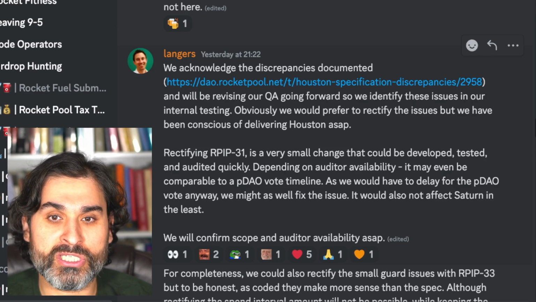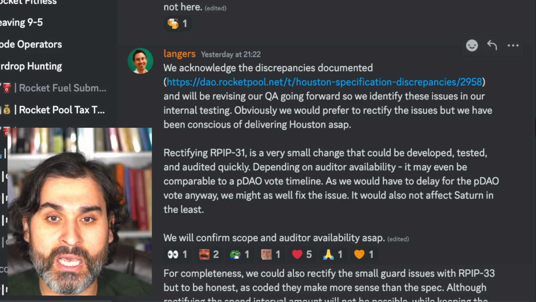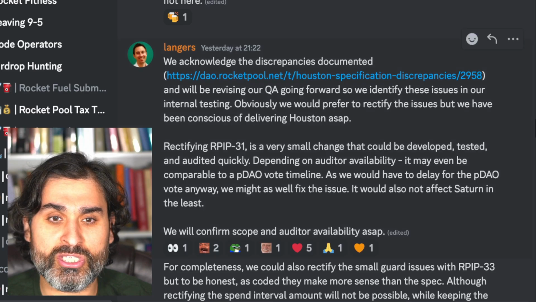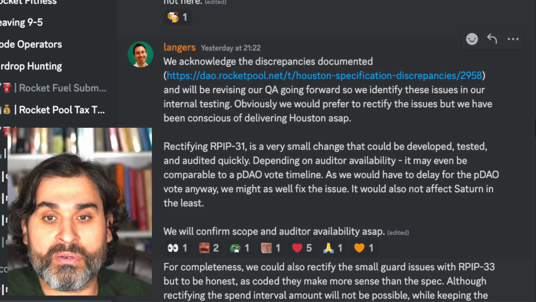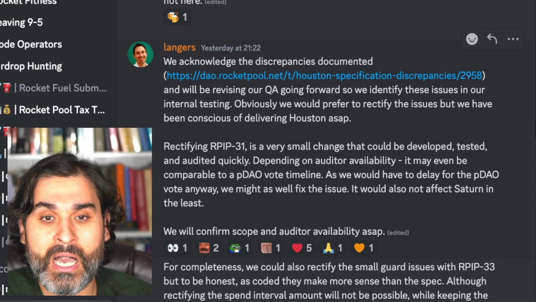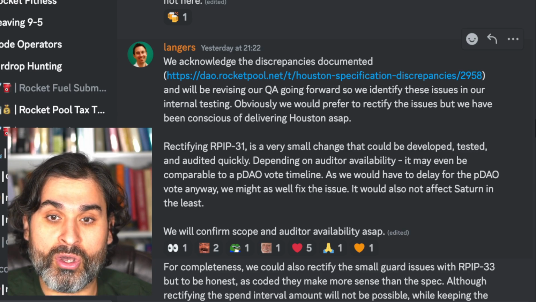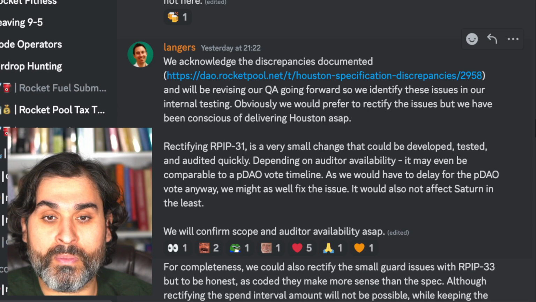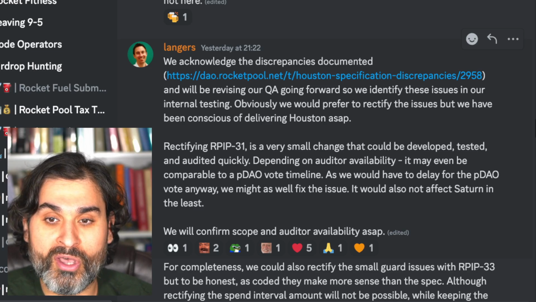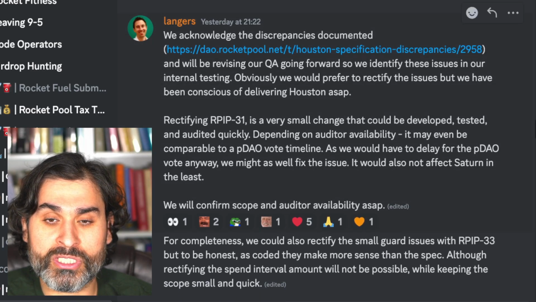So Langer says, we acknowledge the discrepancies documented, and this is the Houston specification discrepancies, and we'll be revising our QA going forward. So we identified these issues in our internal testing. Obviously, we would prefer to rectify the issues, but we have been conscious of delivering Houston ASAP. Rectifying RPIP 31 is a very small change that could be developed, tested, and audited quickly. Depending on auditor availability, it may even be comparable to a pDAO vote timeline. As we would have had to delay for the pDAO vote anyway, we might as well fix the issue. It would also not affect Saturn in the least. We will confirm scope and auditor availability ASAP.